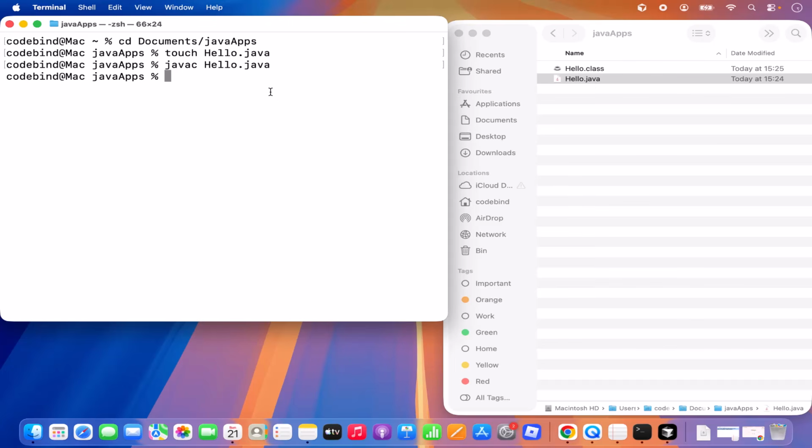Now in order to run this binary file, you can use the java command. So java, and then you just need to write hello here. You don't need to add dot class in order to run this binary. Just write java and then hello without any extension, and then press enter, and it's going to give you the output of that program, which is hello world in our case. So this is how you can run your Java code on the terminal using the java command.